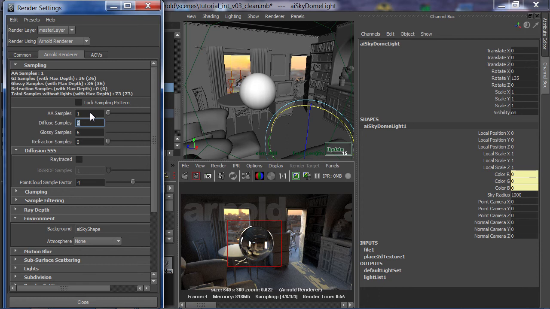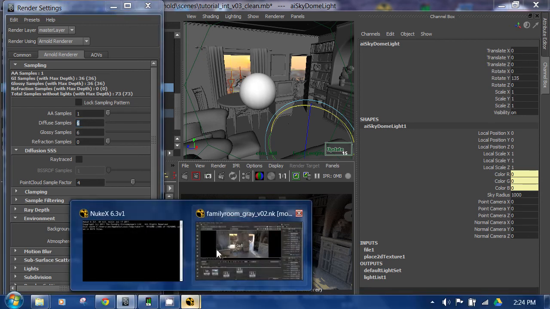Those two variables do not have their own samples, so you have to do AA samples to increase the quality of those two things. So if you don't have any motion blur or depth of field blur, your AA samples don't have to be large. You can only bring up the parts that you need. But if you do have blur, you might as well go with AA samples higher, diffuse samples lower. Let's look at Nuke real quick, where I did try a couple of wedges.